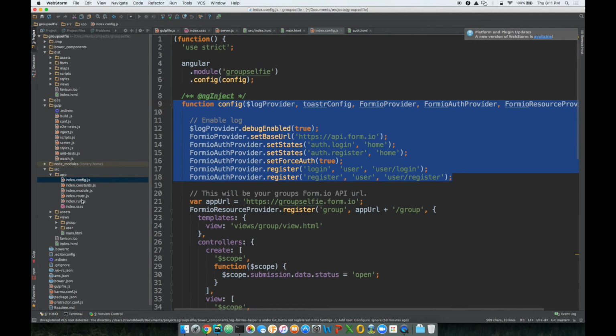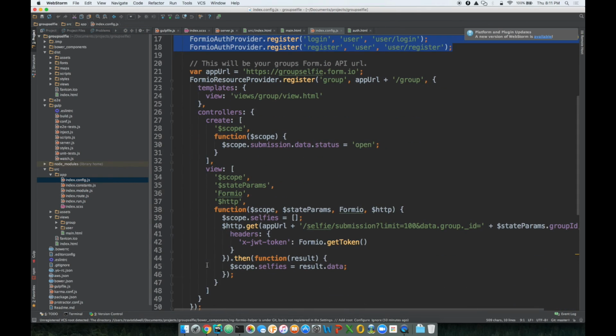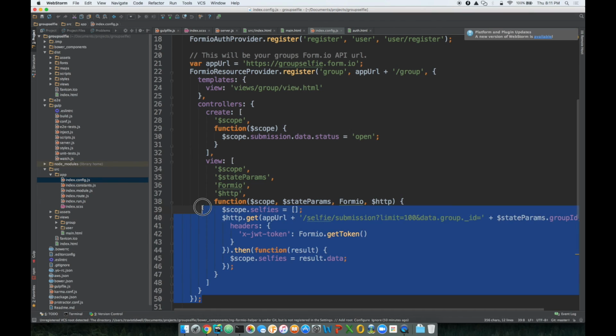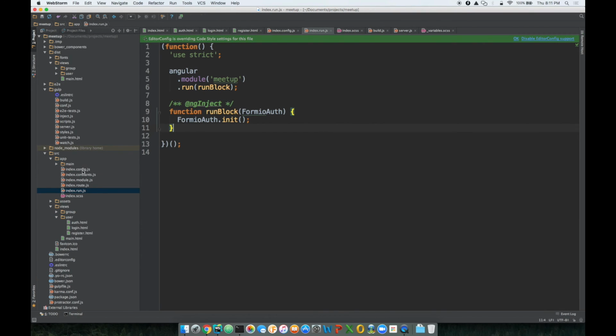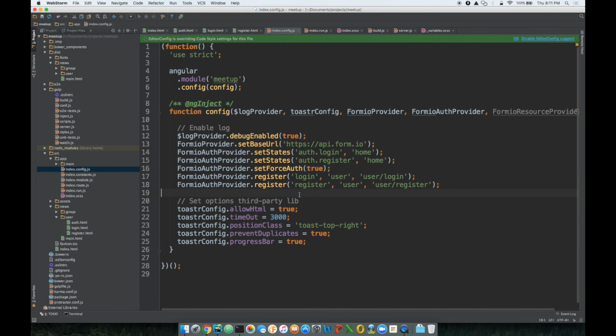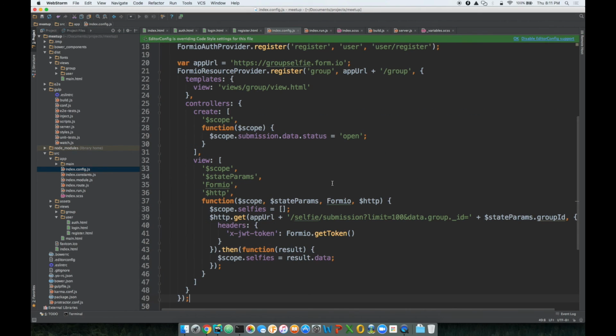And we're going to do that within the route config. So right here, you'll see where I'm actually registering my group resource. I'm going to copy this. This is my master. I'm going to bring it over here, into the config. I'm going to plop it here, and let me just explain a little bit what this is doing.